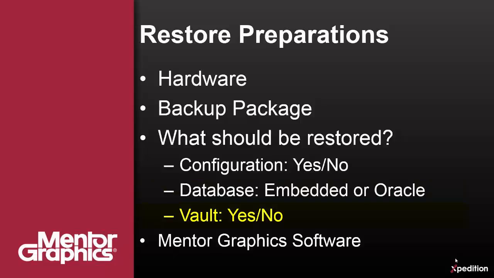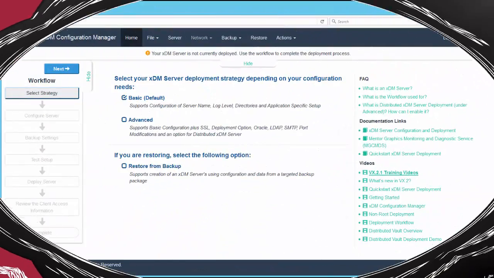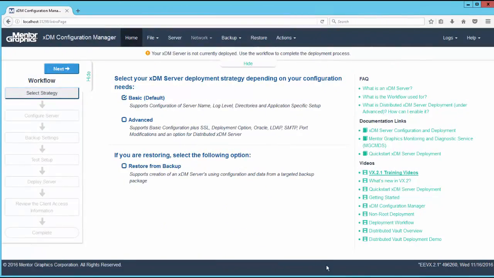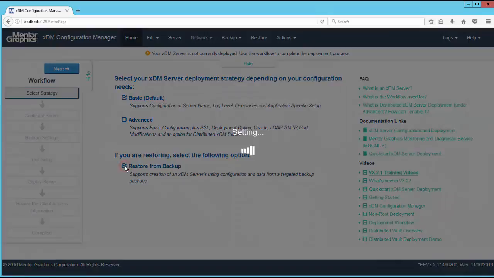Sometimes a disaster might not affect the Vault. In such a scenario, you have the option to exclude the restoration of the Vault and continue using the existing Vault as is. Assuming that you have the hardware and the Mentor installer to install the XDM server and the products on the master machine, and to install the XDM server node on every node machine, we can start with the demonstration. I will start with selecting the Restore from Backup option as my strategy.